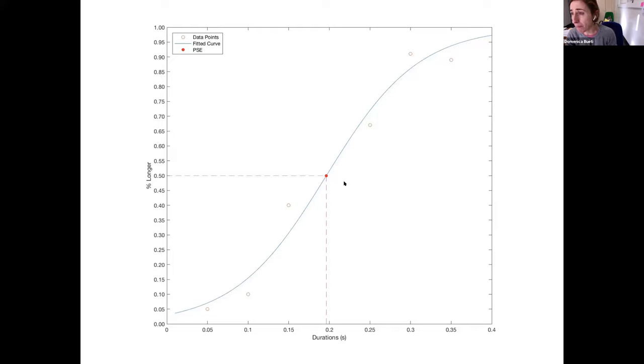So it's a measure of accuracy, a measure of bias. But then you can use another measure, called the just noticeable difference, which is the difference between 75 and 50% accuracy. This just noticeable difference is a measure of how precise your temporal system is. What is the minimum difference between the two stimuli for you to reach 75% accuracy? It's a measure more of sensitivity. And the two things can be dissociated.